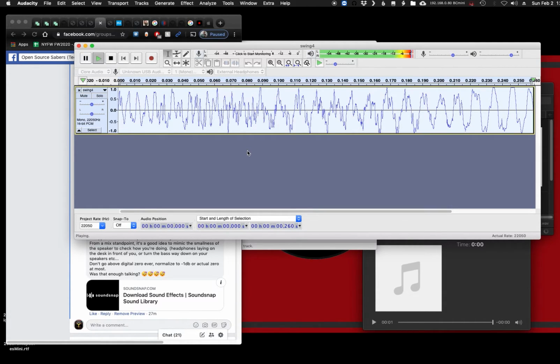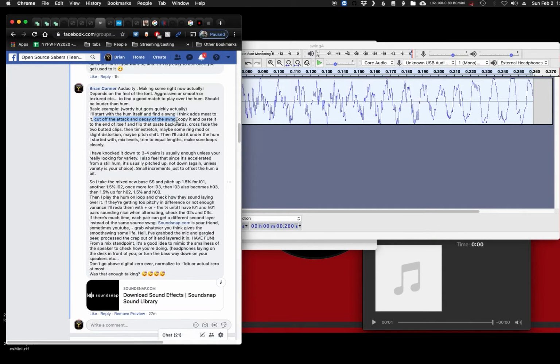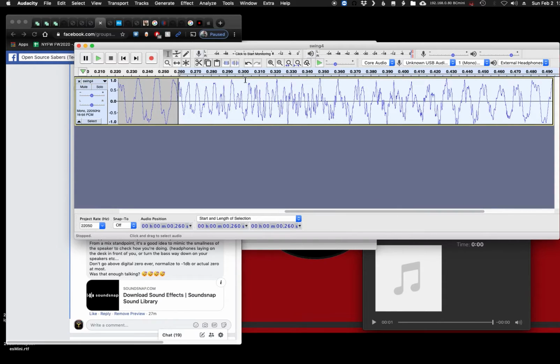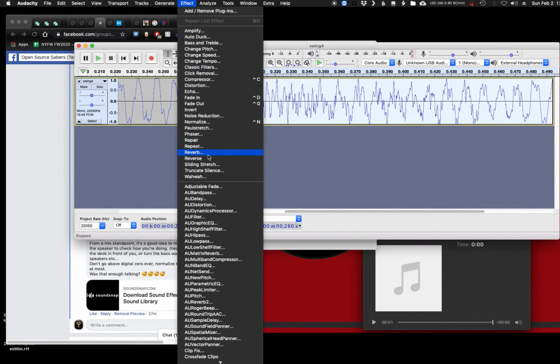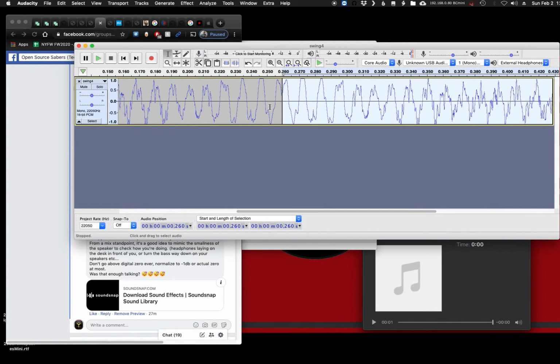And here's the thing, that'll be the crux of it, right? So copy that. Let's do the next thing: cut off attack and decay. Copy it, paste it to the end of itself, and then flip that part backwards. So select all this, copy, click to deselect that, go to the end, and paste it. So here's the new part at the end. Now I'm going to go to Effect, Reverse, to flip that part around.